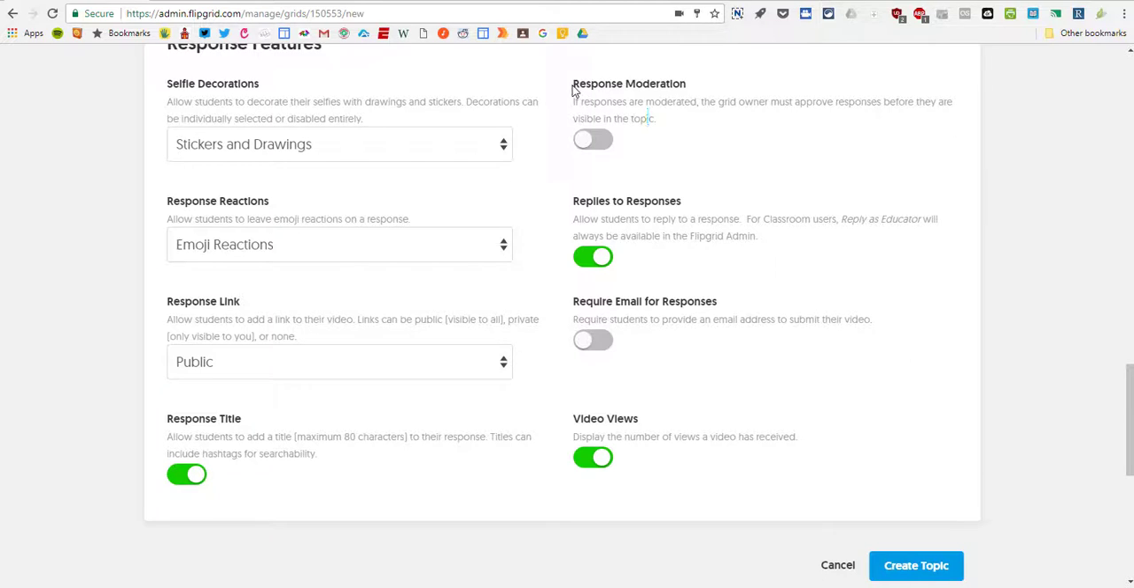And then response moderation. So this might be if you have students that you think might take advantage of having an open forum to say whatever they want on the internet. You might want to moderate and approve things that go through. Video views lets kids know how many times their video has been viewed. Most of them probably won't care, but that could become competition. So if you want to have that not be on there, you can flip that the other direction.